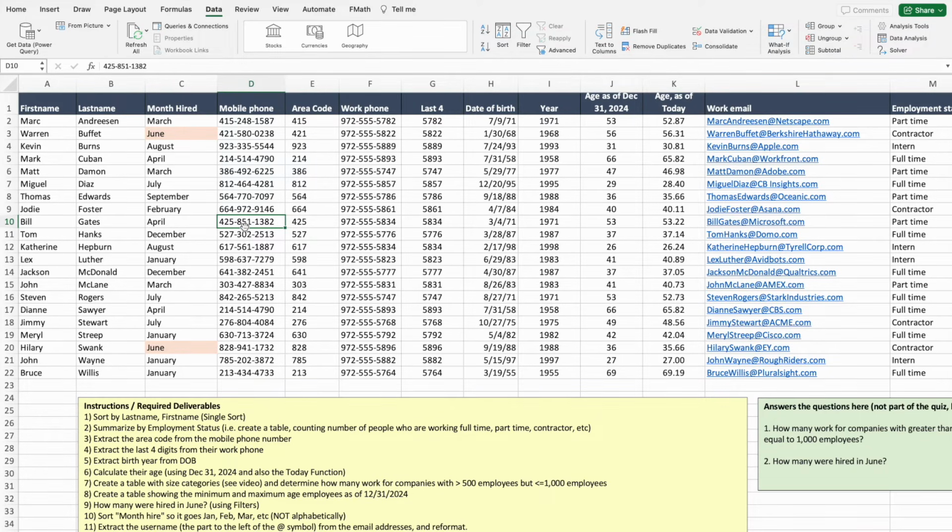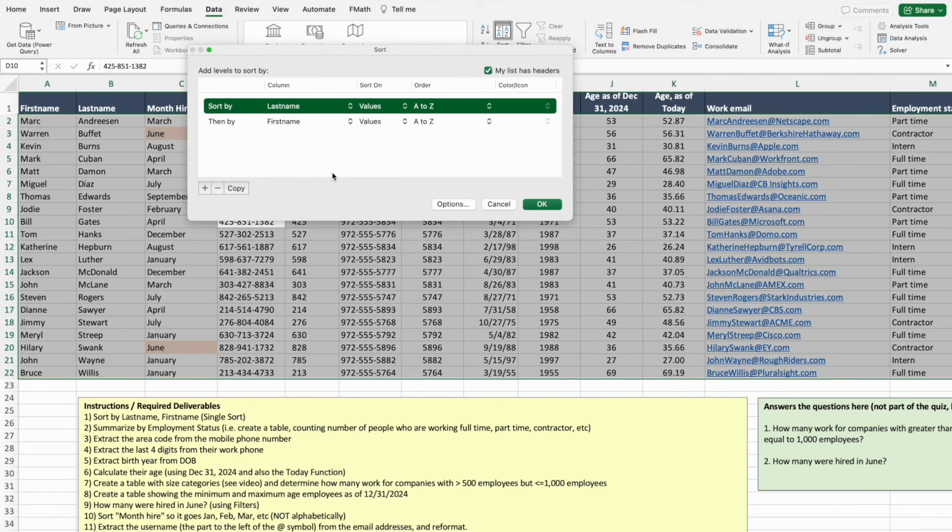Now, while I'm on my data page, we're going to go to sort. Notice I still have my previous sort there. I actually want to get rid of it. I don't want to then sort by month below this, because it will do last name, first name, then month. It's not what I want to do. So I'm going to click that minus button twice. Make sure that you have a cleared sort. And then I'm going to click plus so it brings up a new sort.